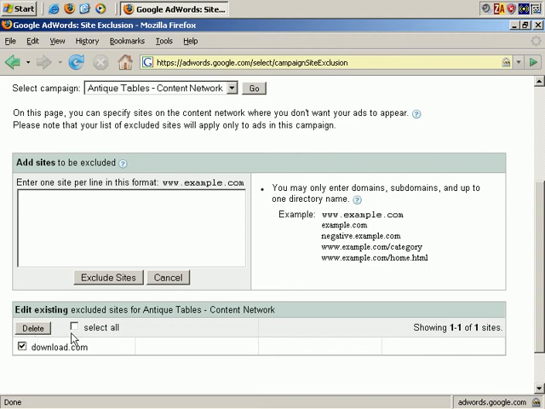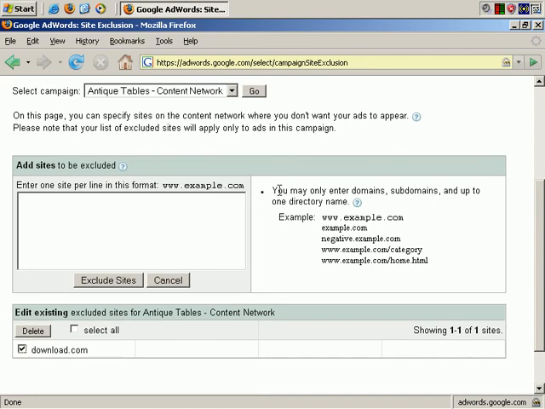And there's your list. If you wish, you can check here and delete it. And that's just how easy it is to exclude a site. From then on, your content network ads will not appear on that site. Interestingly, it says here that you may enter domain, subdomain, and even one folder name. For example, you can be as specific as download.com/folder1, so there's a lot of flexibility there.